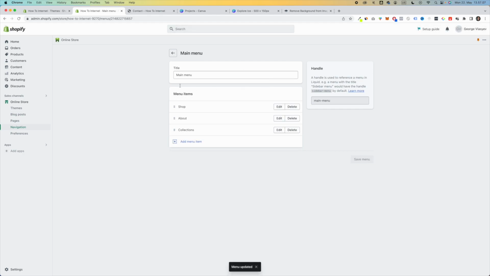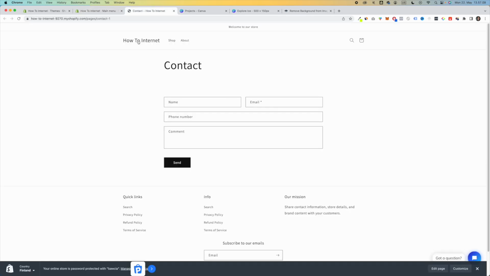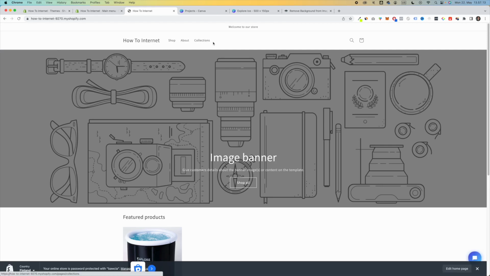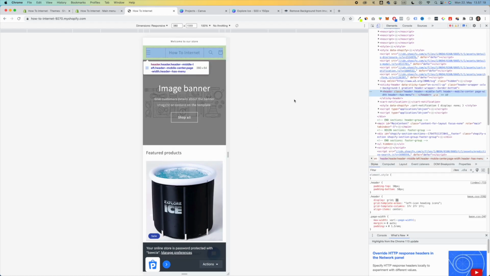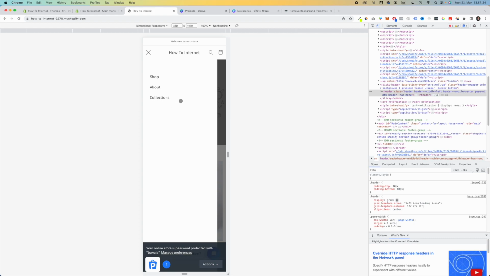So what this is going to do now is if I go back to my website, you can see we've added a collections button here. If I right click and click on inspect, this is another way to view your store through mobile. And if we go to menu, the top one, boom, now we have added the collections.